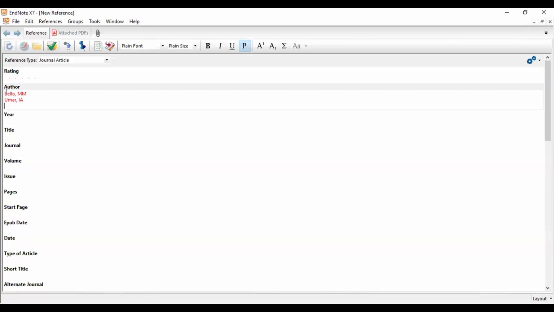Then the next thing is the year of publication. Let's say the year of publication for this one is 2023. So you have written it. Then the next thing is the title. What is the title of the work that you want to reference?